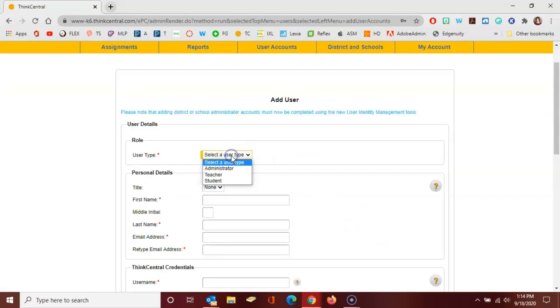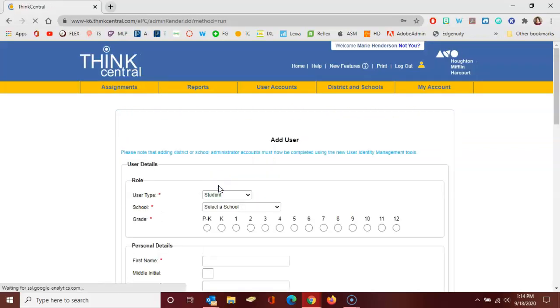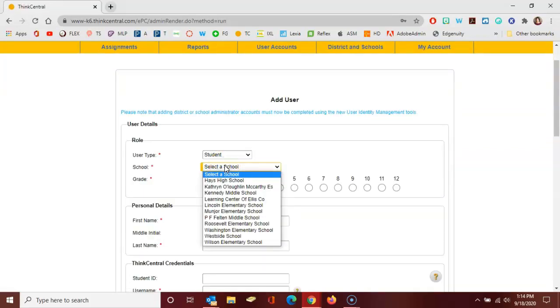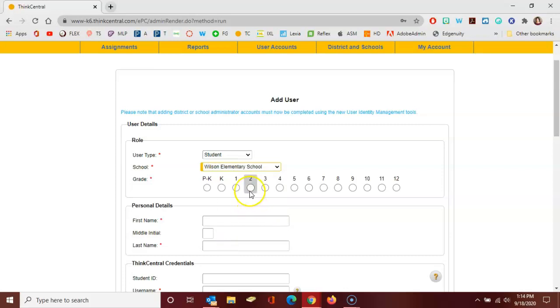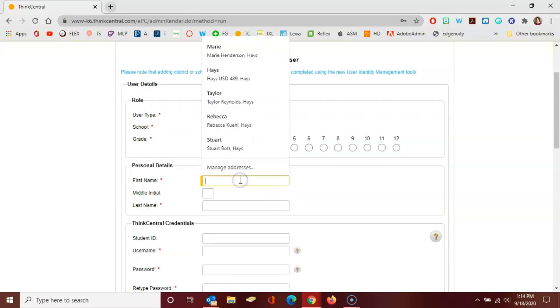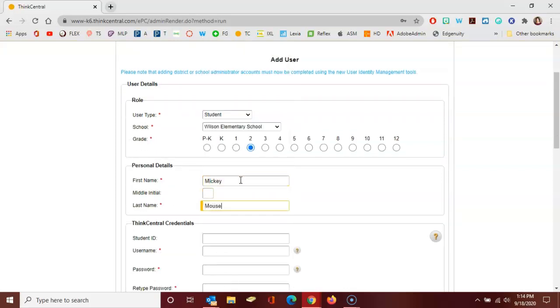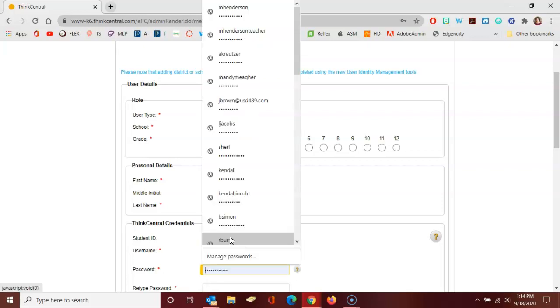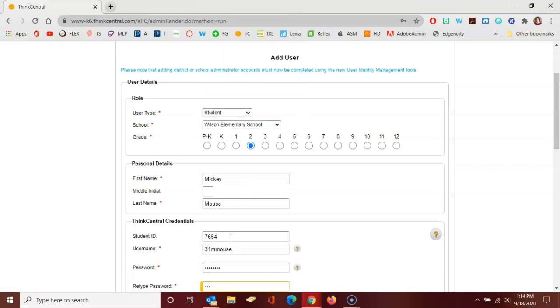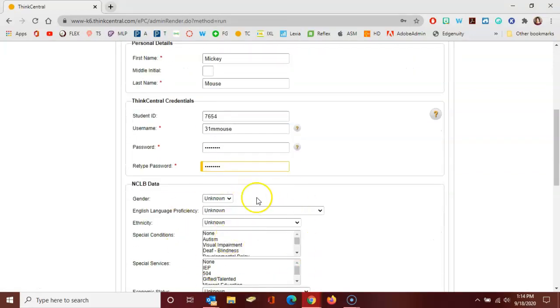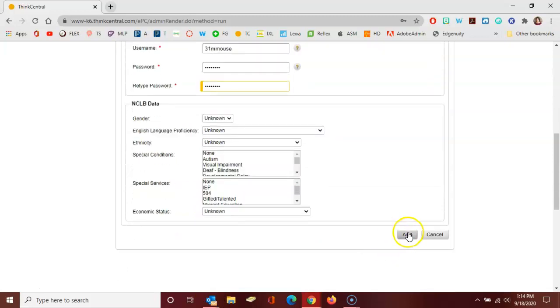And then on this screen, we'll go ahead and fill out that student's information. And so I'll just do a fake student for the purposes of this video. So we will add as a second grader here, Mickey Mouse. And we'll say the student ID number, and so our username would be 31mmouse, and the password abc123mm, and retype it, and then you can leave the NCLB data alone and click to add.